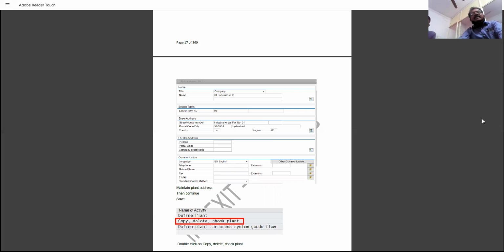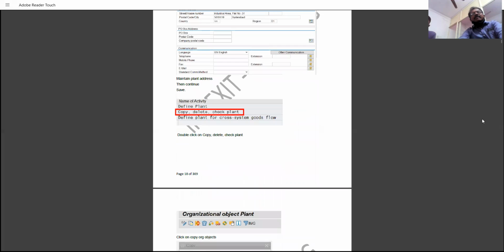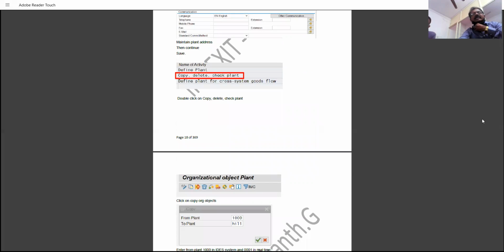Copy, Delete, Check Plant. Here, you can understand the plant. Here, we need to understand there are two options. You want to define the new plant or you want to copy the plant.